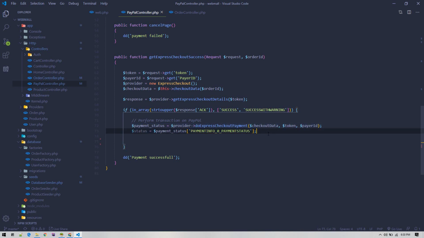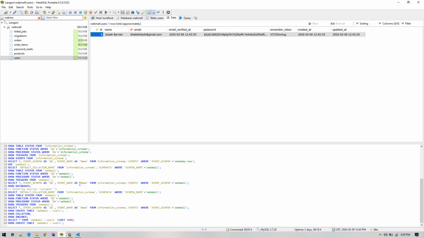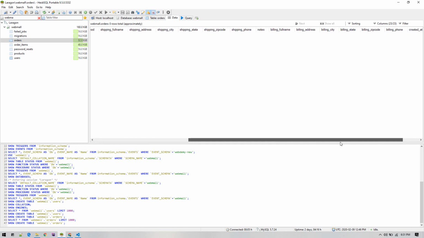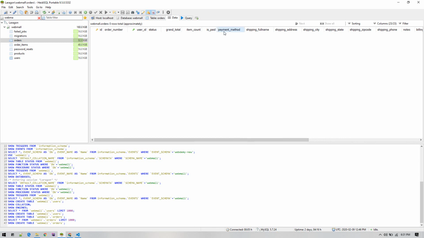So what we need to do is make the is paid field true in our orders table. In the orders table there is a paid field which is by default 0. We need to make it 1, and also we need to make the payment method equal to PayPal. So let's do that now.